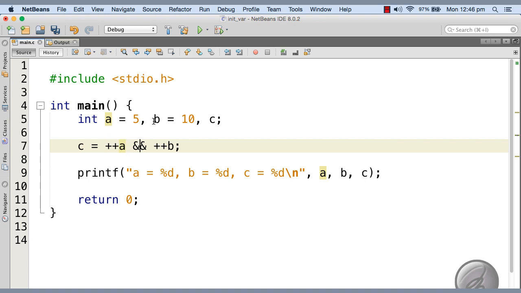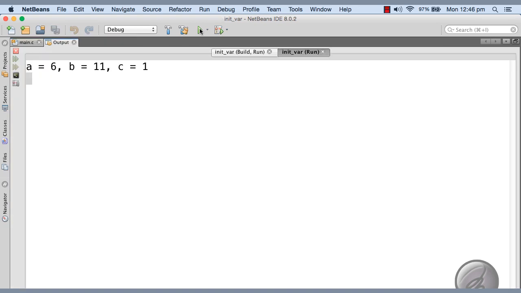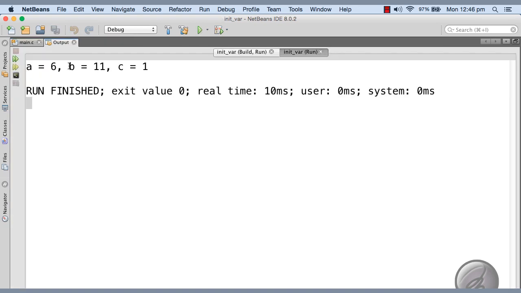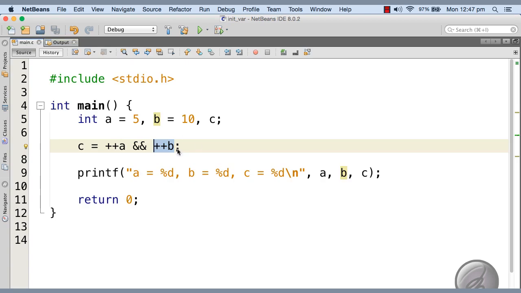In that case, if the left hand operand is true, then it is going to evaluate the right hand operand. Then it needs to check the right hand operand for the result of AND operation. So the AND is now going to evaluate the right hand operand. So b is now going to be incremented to 11. Let me show you the result. So now the b is incremented to 11, and obviously a is 6. Non-zero value and non-zero value, that means true and true. The result is true, that's 1. c is 1.